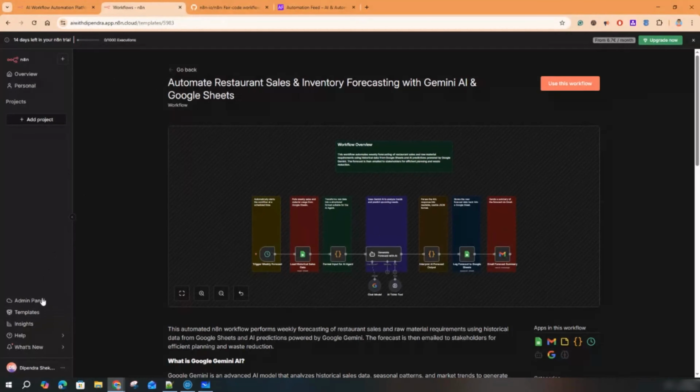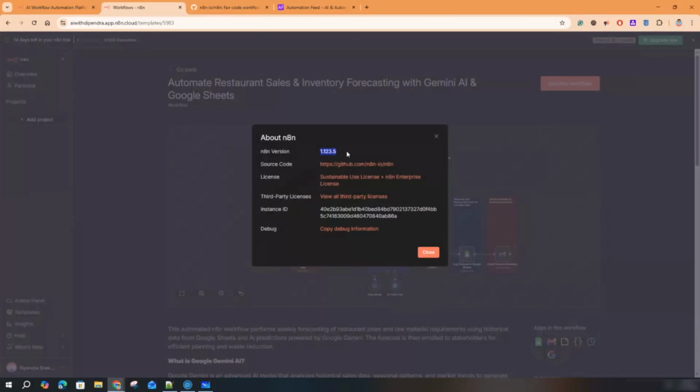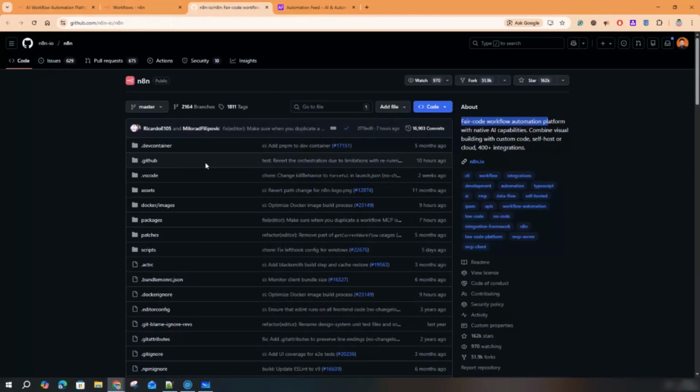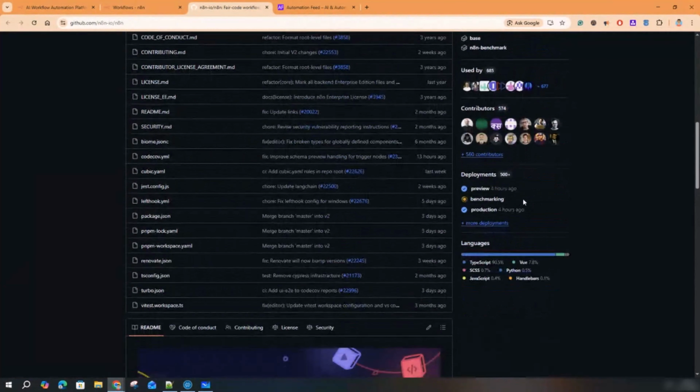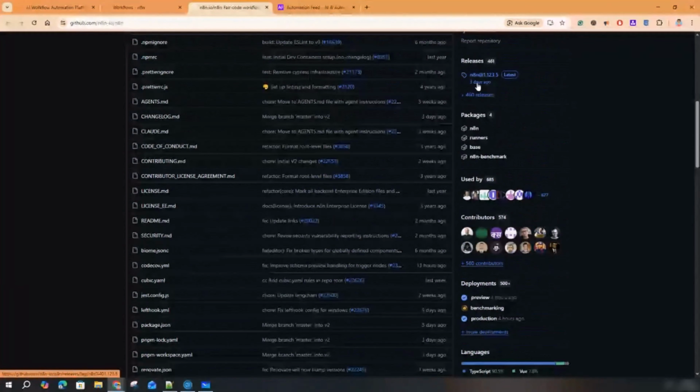Similarly, there are other options like which version you are currently hosted on. So if you click on About, you will get to know the version, you'll get to know the source code, and all that stuff. And from the GitHub repo, you can see the last version, right? 3 days ago.